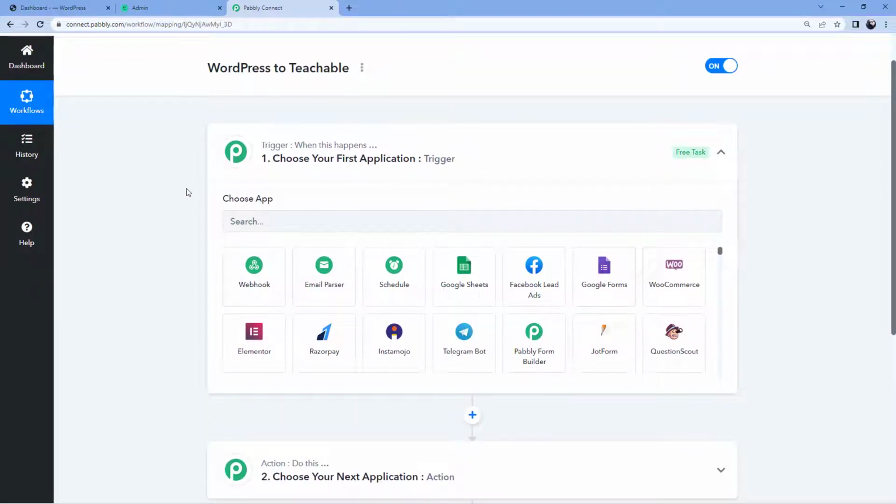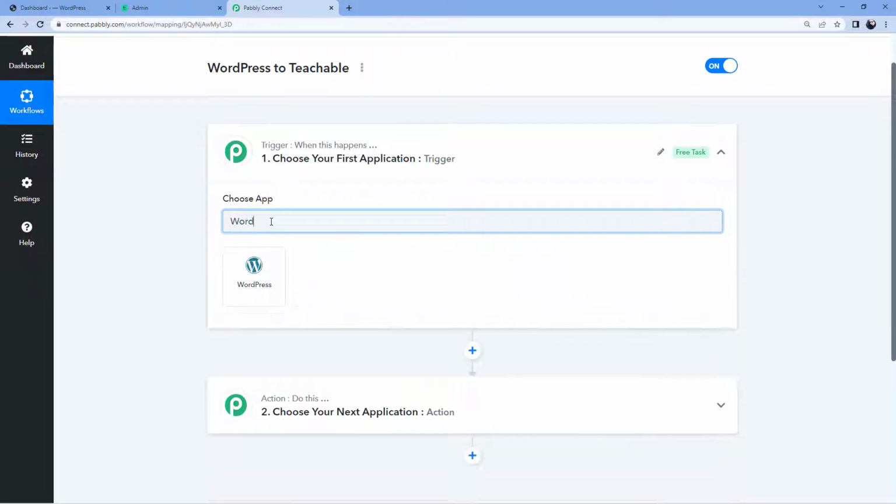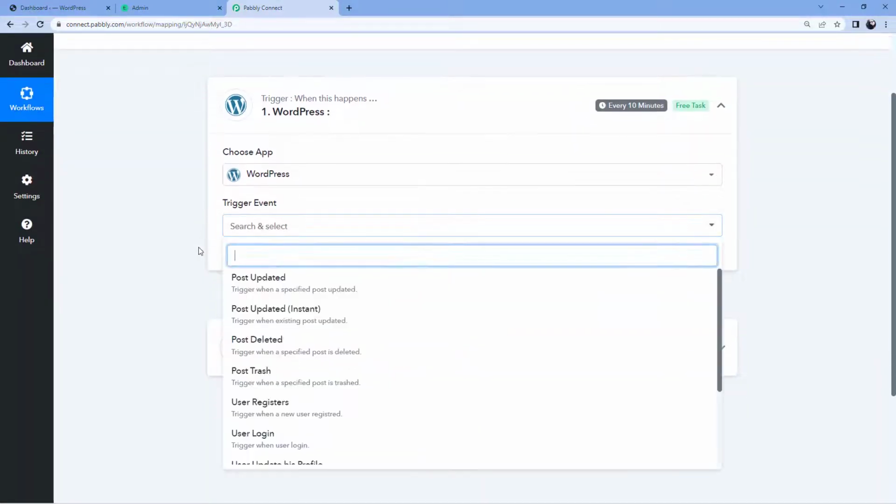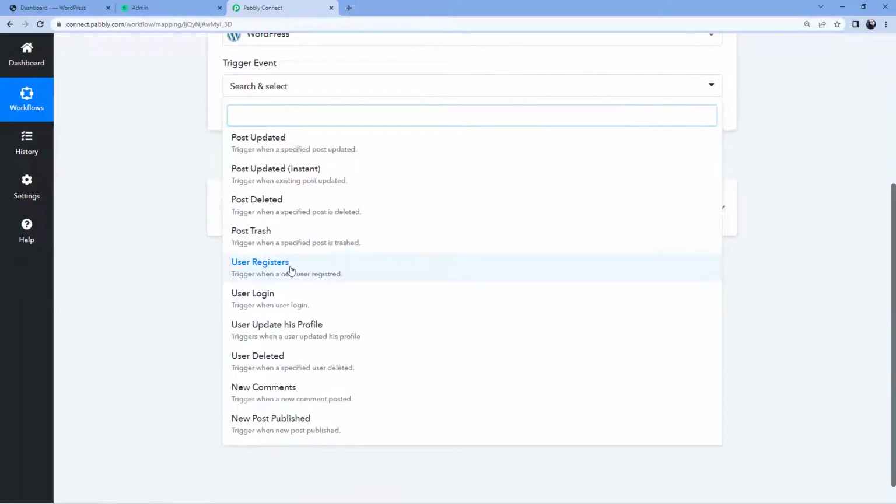So the idea here is first we have to get the details, the data of new users who are entering or logging in or registering in our WordPress site inside Pabbly Connect. And after that, we will send the details of that new user to Teachable to enroll them into our Teachable course. So here in trigger window, in choose app, first search for WordPress. WordPress it is. And after that, in trigger event, we have to select user registered.